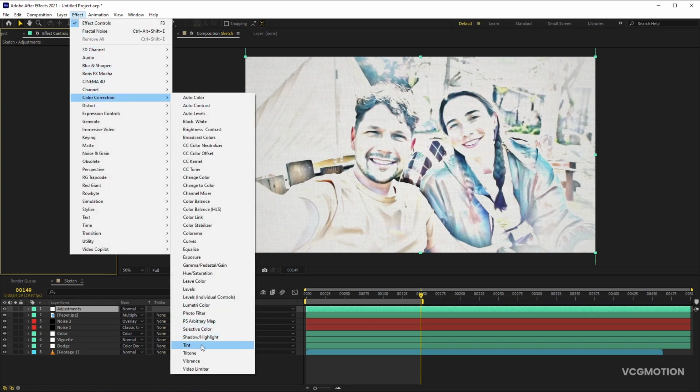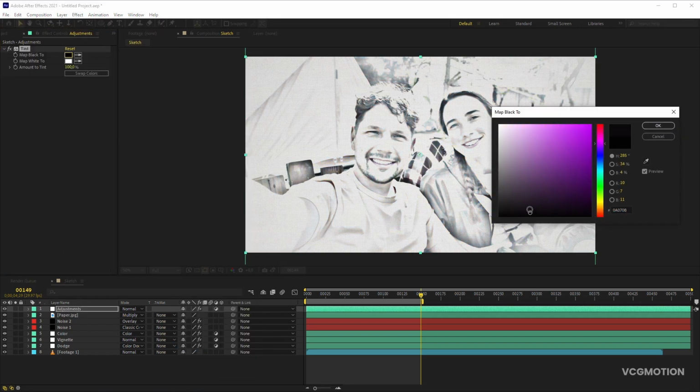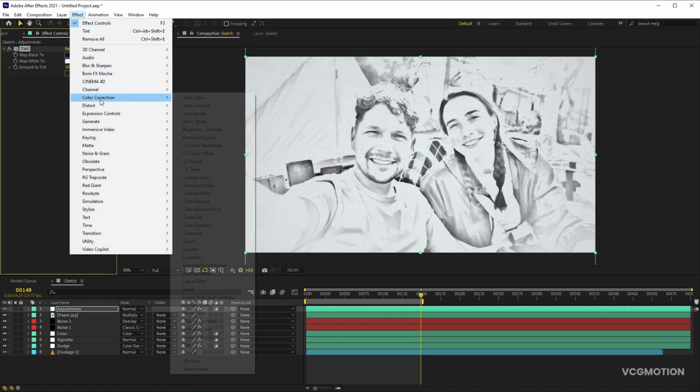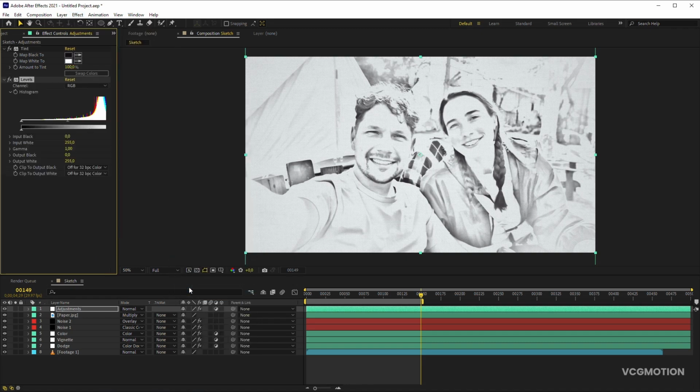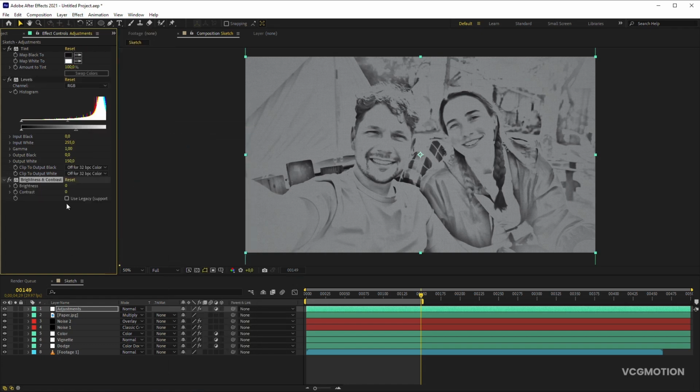Add a tint effect. Let's set the black map to some very dark violet, like this. And the white map to very light blue, almost white. Next, let's add a levels effect and set the output white to 150. Add a brightness and contrast effect. Let's set the contrast to 75.